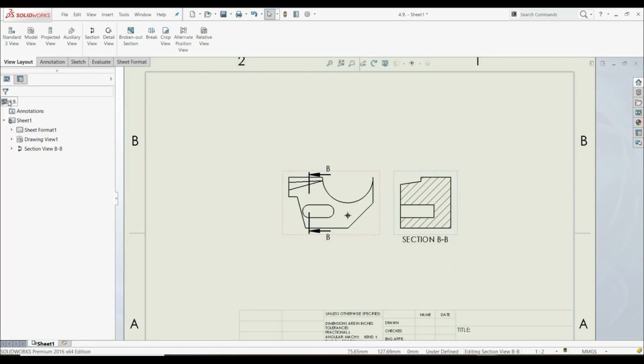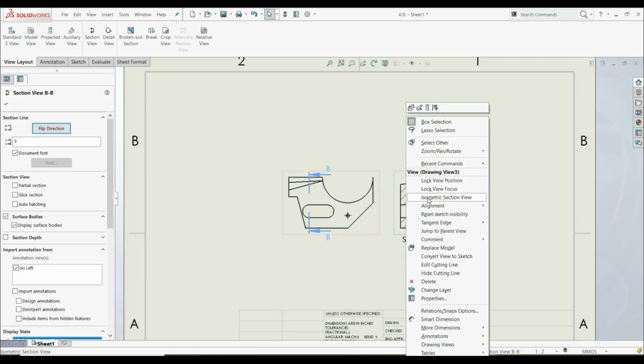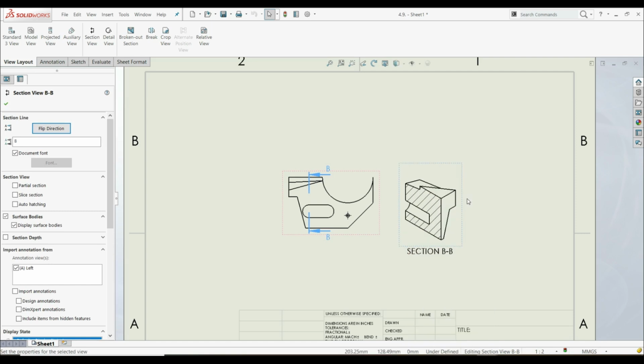Let's click OK. And now if we want to make an isometric section view, we can just right click on it, and here we have Isometric Section View, and just click here. And now we got an isometric section view.